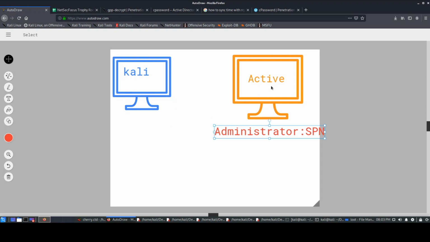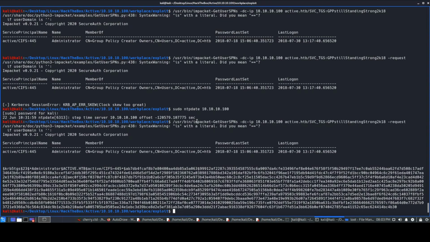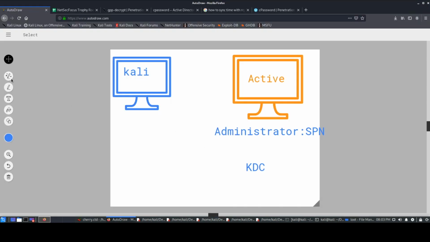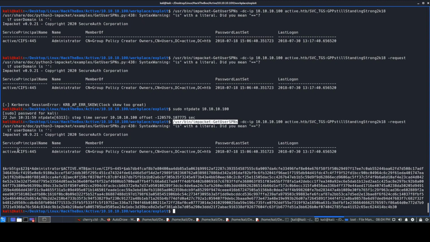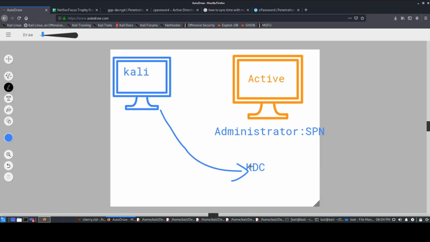In HackTheBox, since a domain controller is present, we have a thing called the KDC, the Key Distribution Center. What this particular tool is trying to do is get the user's SPN. From the Kali machine, we initiate a request asking the KDC, hey, send me a ticket so that I can use this particular service account. The administrator is running a service account, so some service is running, and I need to use that service, so give me access or give me the ticket.